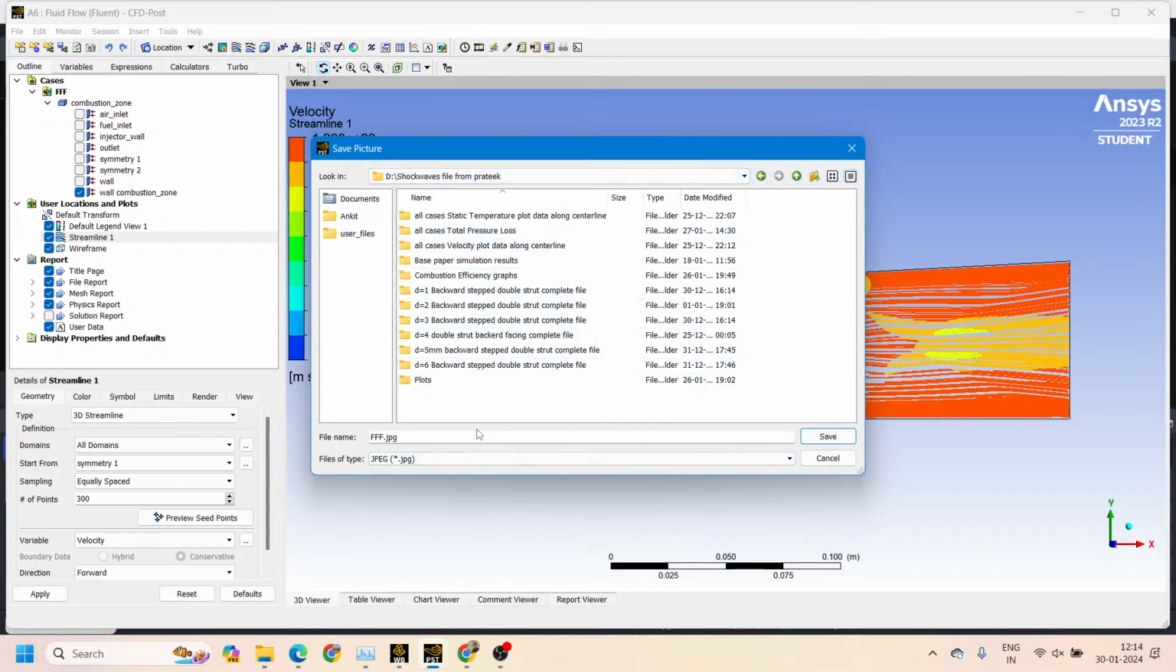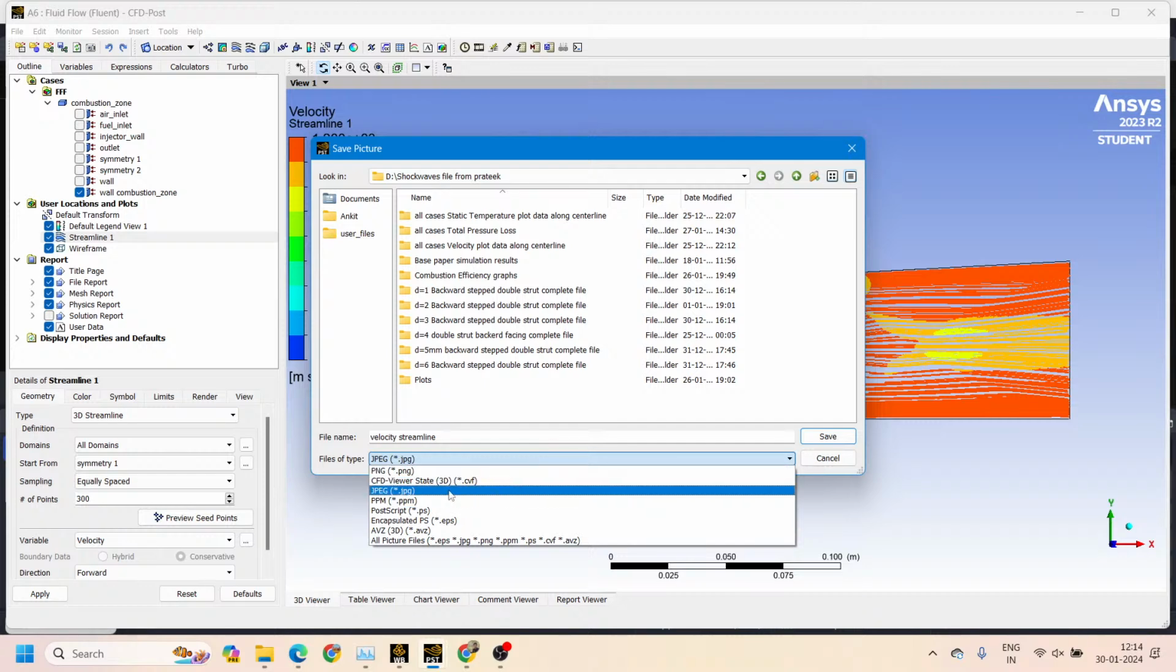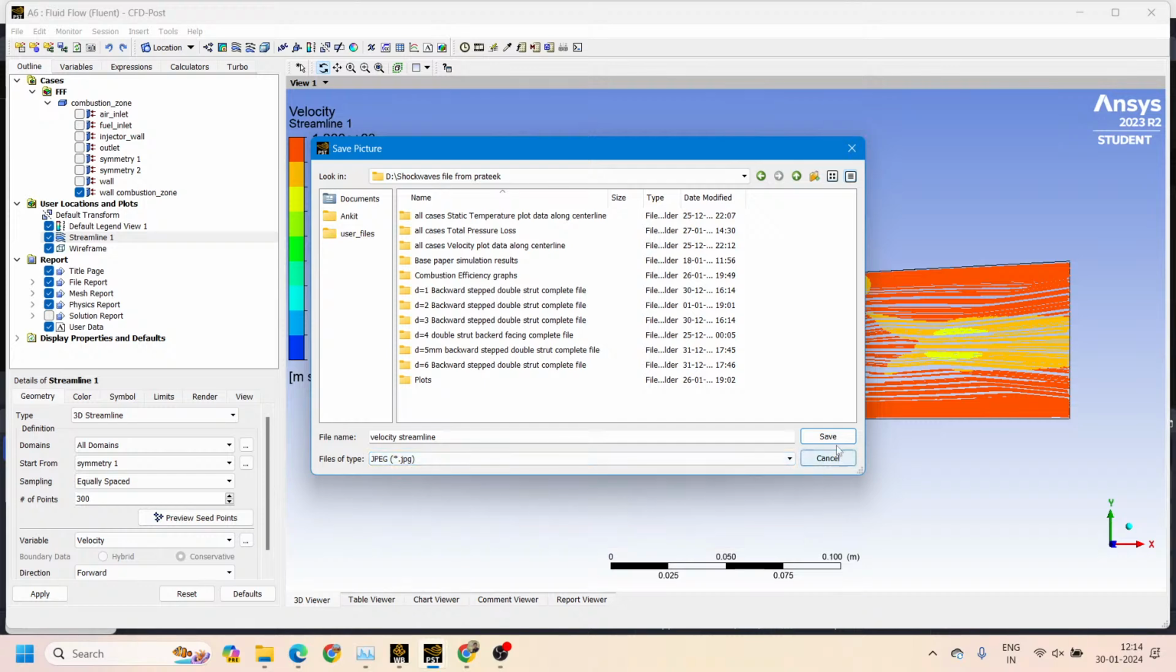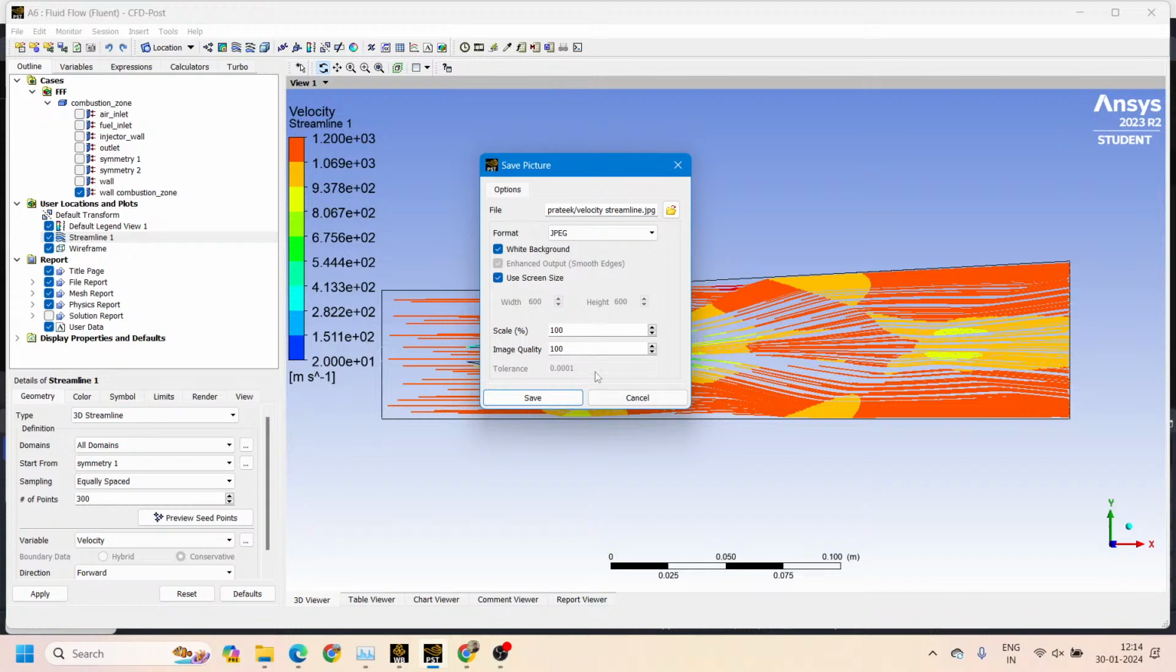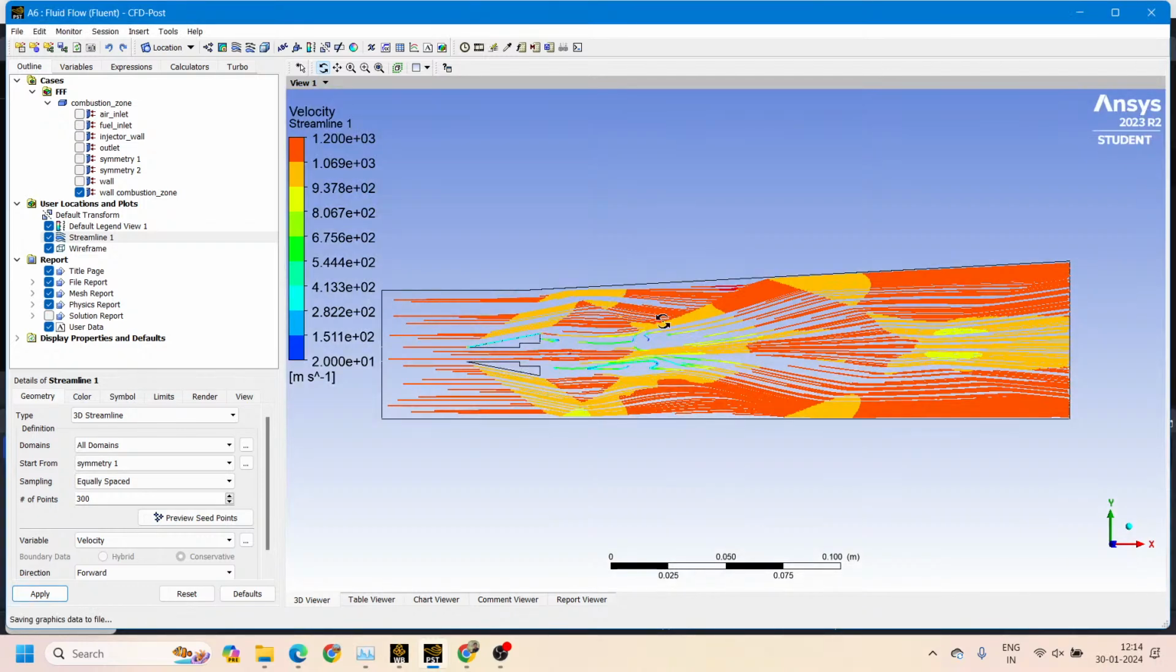I will save somewhere here, and this is velocity streamline. Name the file as velocity streamline in JPEG format. Okay. Now click on save. So our file name is kept. Now if we click on save, our contour will get saved.